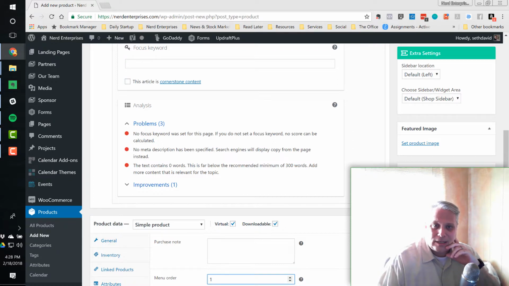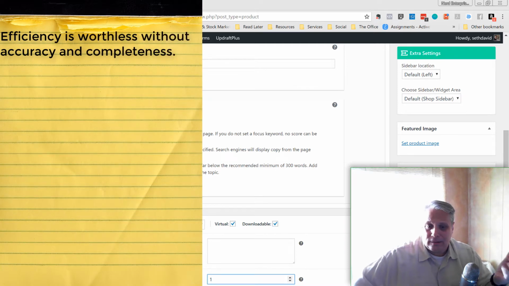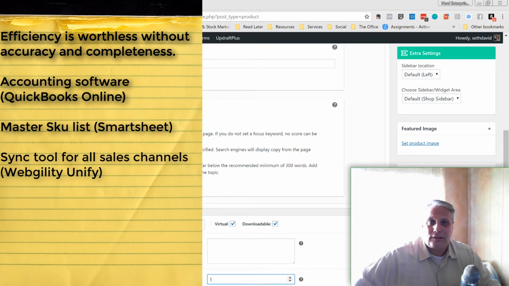So that, my friends, is pretty much everything I think that I can share with you for now on how to run an e-commerce business with incredible efficiency. Quick recap. Efficiency is worthless without accuracy and completeness. Accounting software, I use QuickBooks Online, lots of other products out there. I've told you why QuickBooks Online is my favorite. Really boils down to the reporting at the end of the day. Need the master SKU list. Smartsheet is where I recommend you do it. That's the recommended product. The sync tool to get sales from your sales channel into your accounting software.